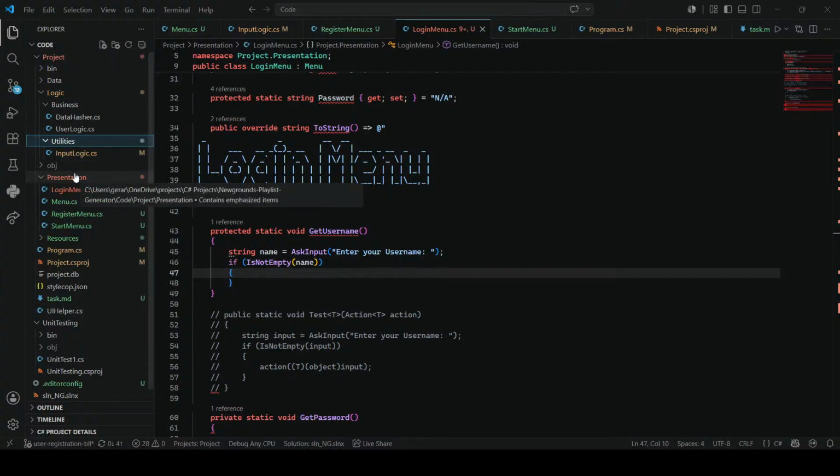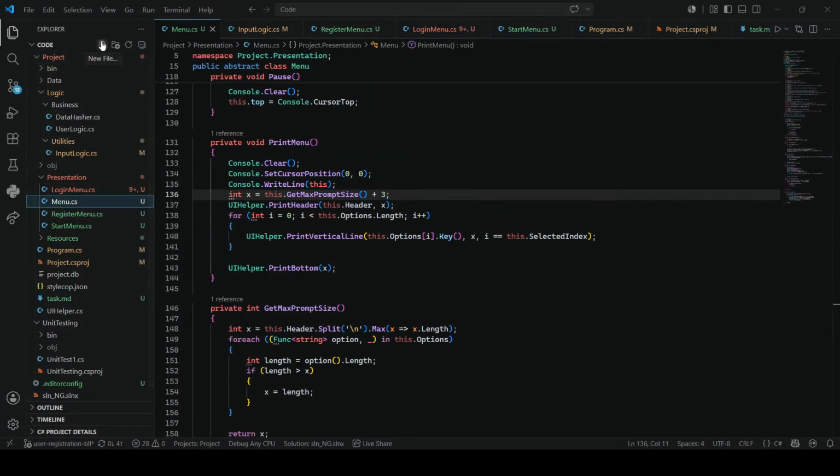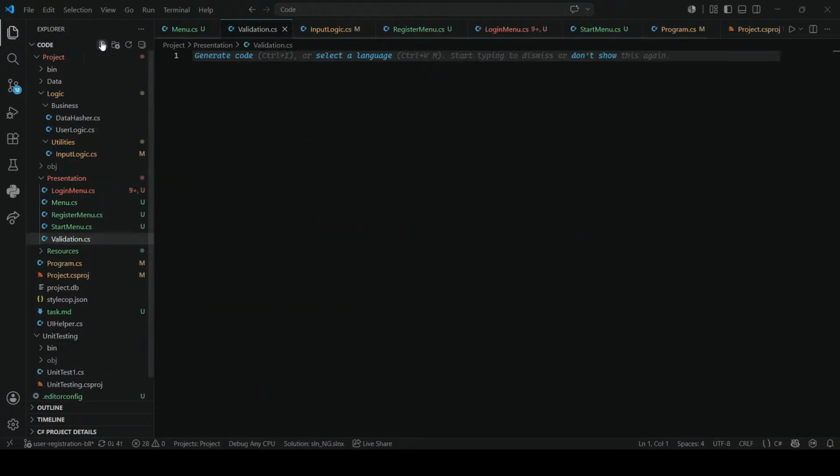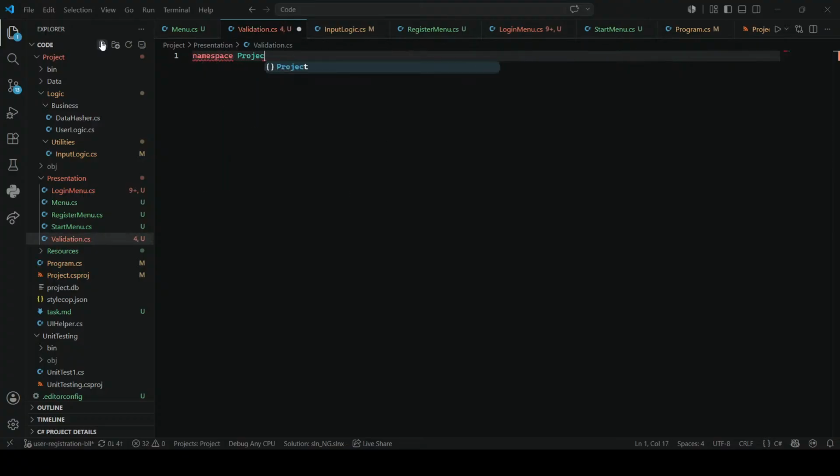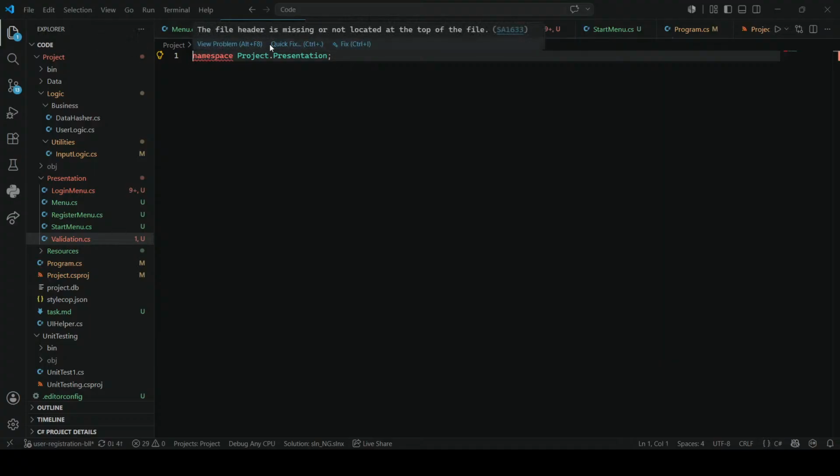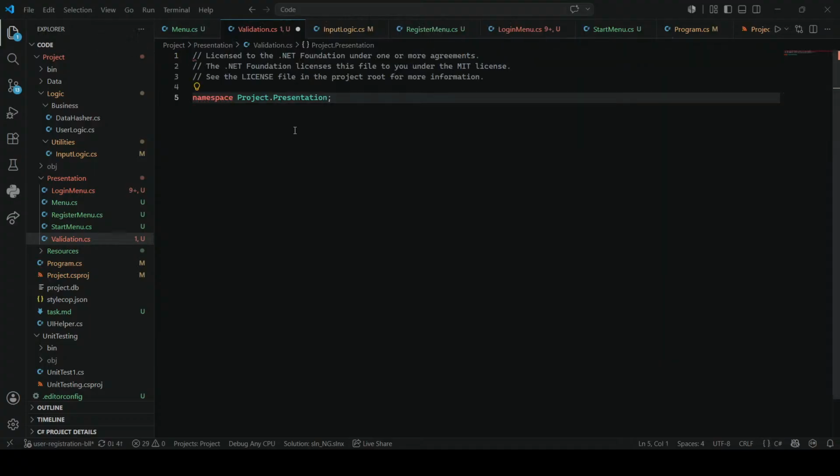It's not really, the thing is, this is a combination. I would say this belongs still in presentation, sort of, because it makes use of logic to go over here, right? So, still validation.cs. I do namespace project.presentation. It's gonna complain that I need to add a file header, so there you go.